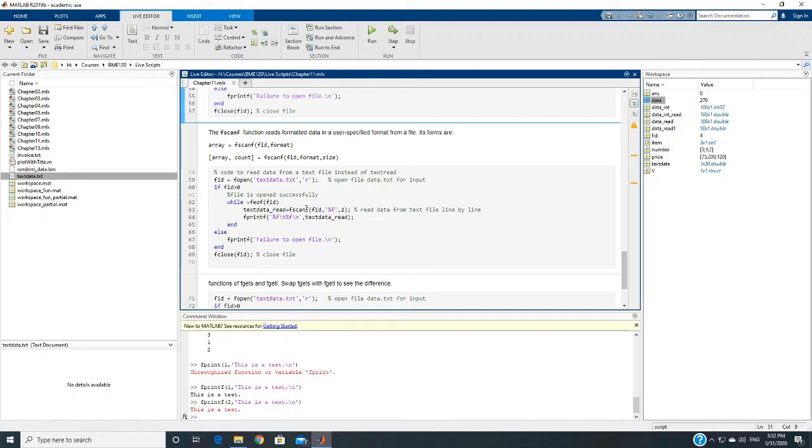So we're going to read the data in the format of numerical form, and we are going to read 2 each time. We know that there are already 2 columns of data in that file. So this should be fine, because every time I read 2 numerical values, it will be the entire line. And then we will print out the 2 values in the command window. So let's see how it works.